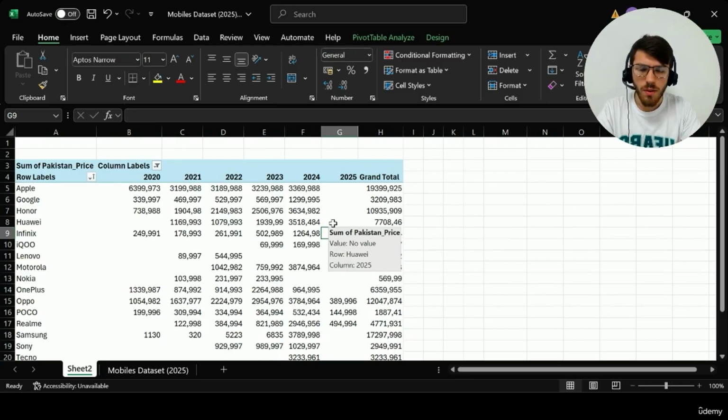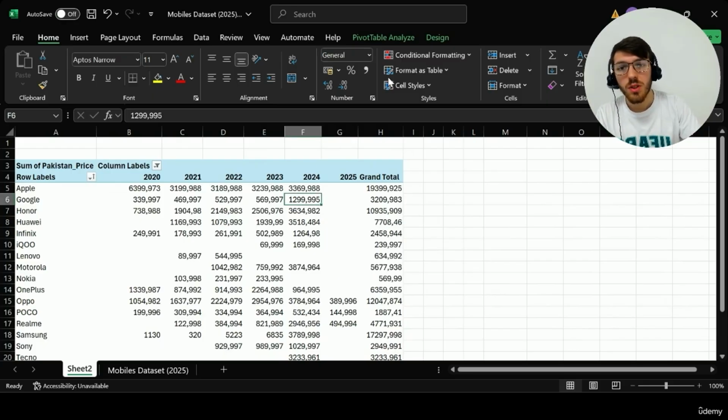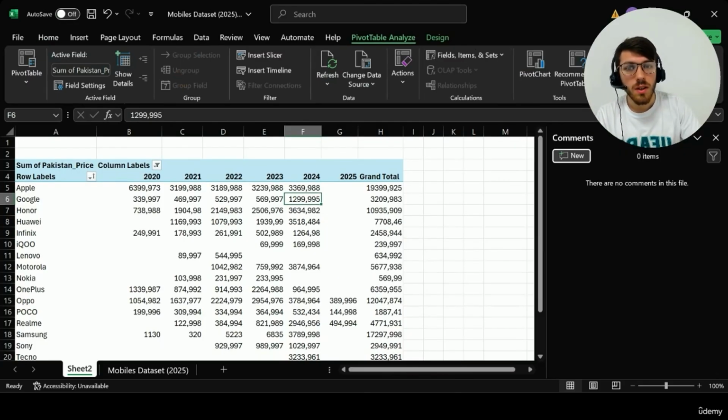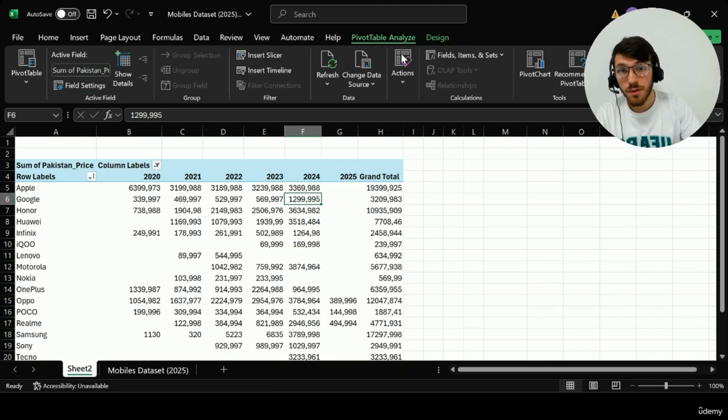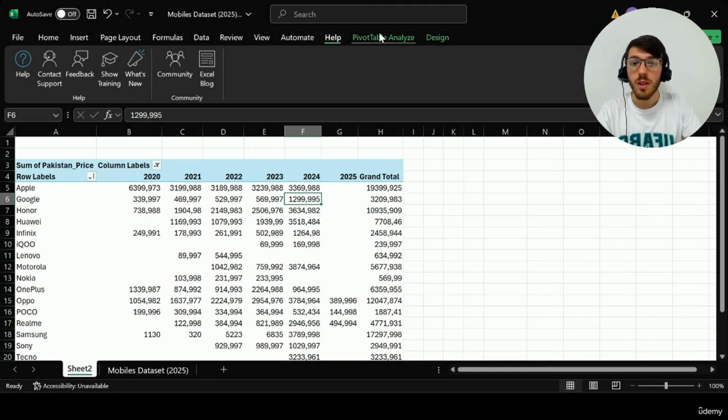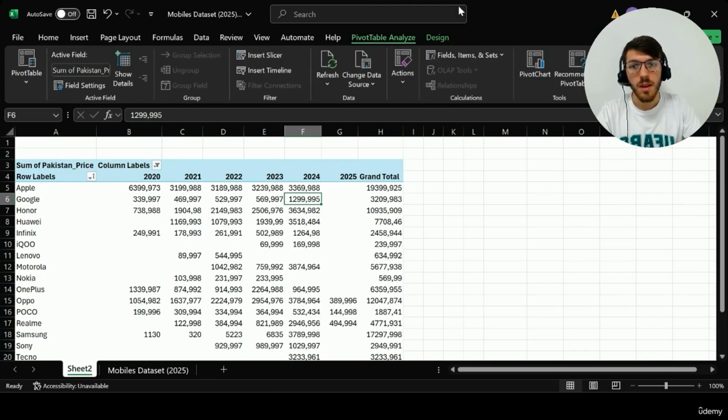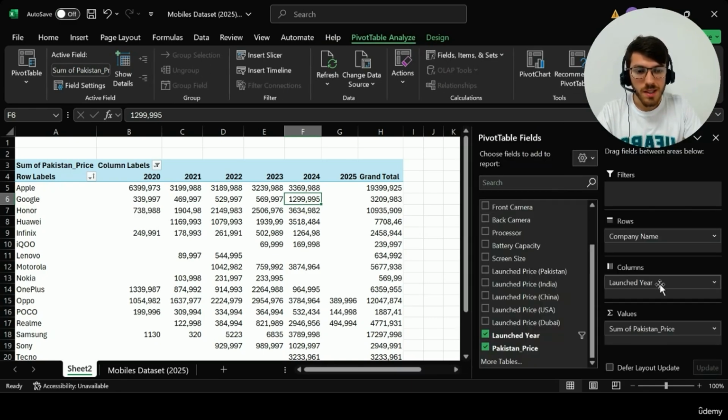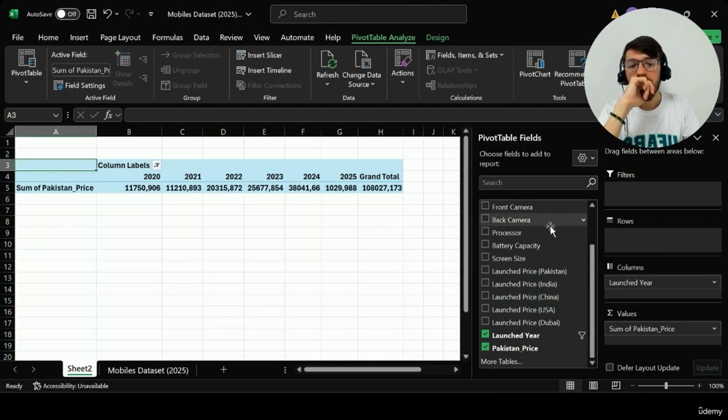You have rows, you have columns, and you can change that. So I can come here, PivotTable Analyze. After you create a pivot table, it will show you these two other tabs. All right. PivotTable Analyze, field list. Right. I can change that. I can change company names for processor.